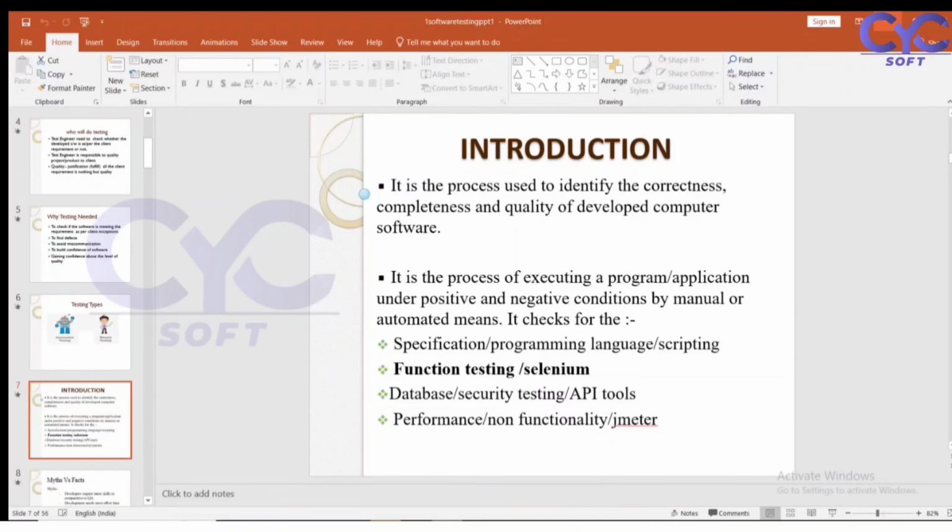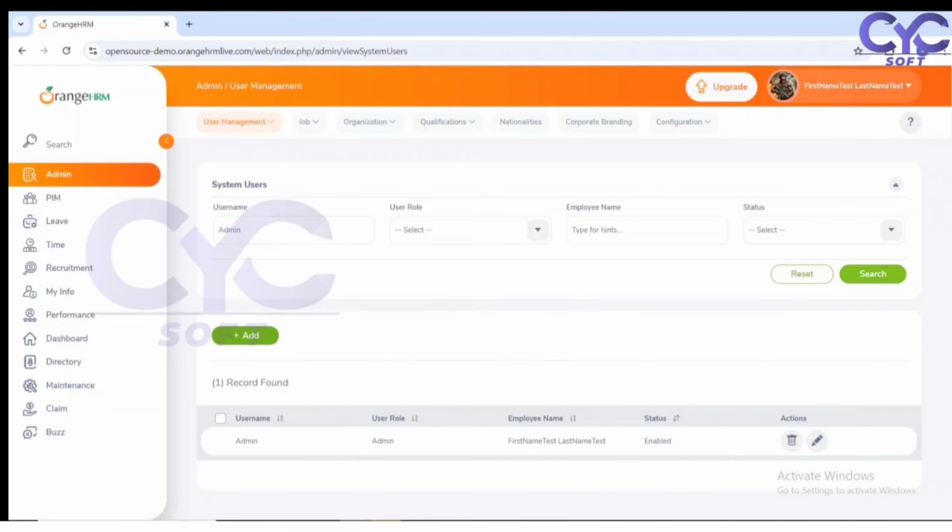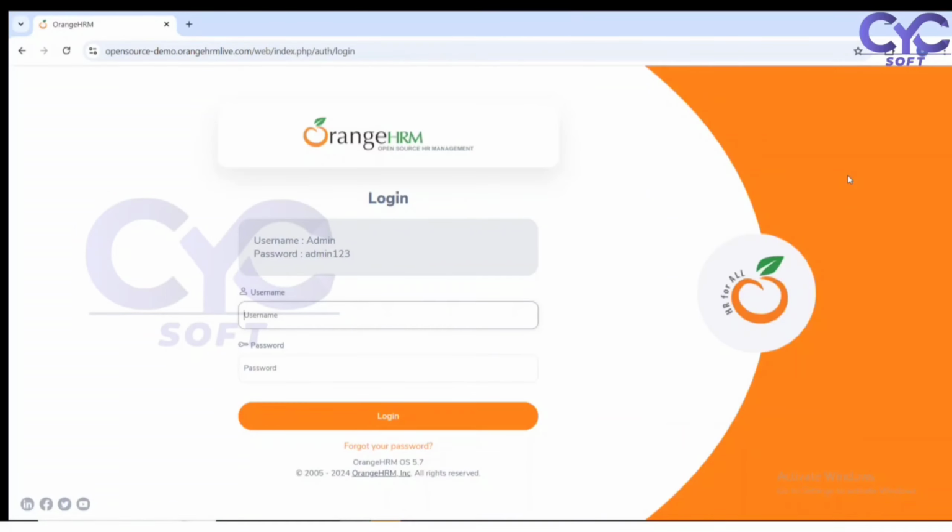Database testers or security-based testers are going to check what is happening from the backend. So here in this application, whenever I give a username and password, it logs in to the application. Suppose I have given incorrect data.